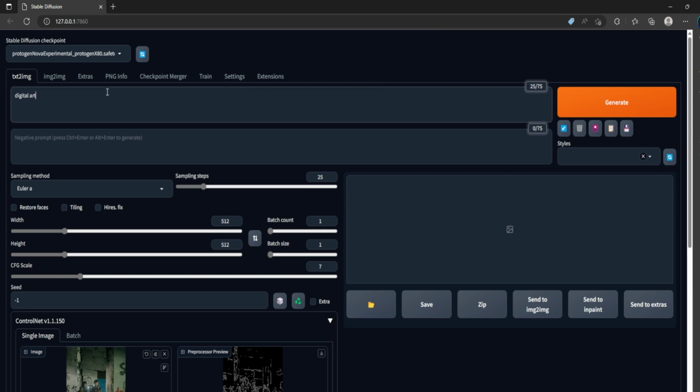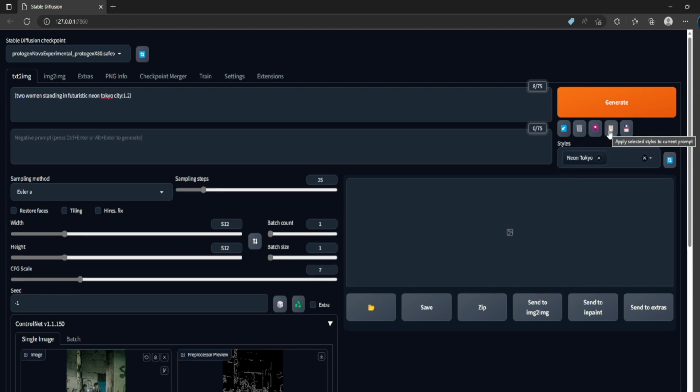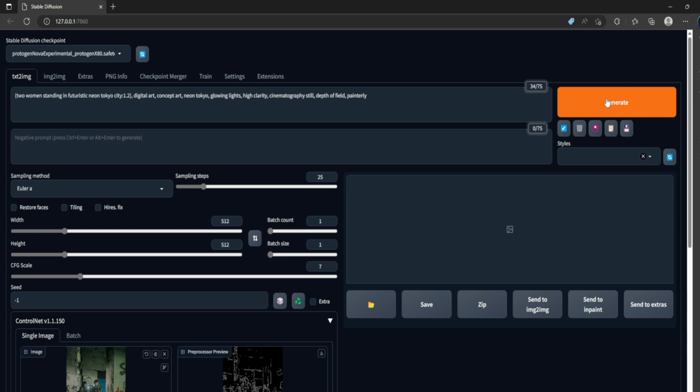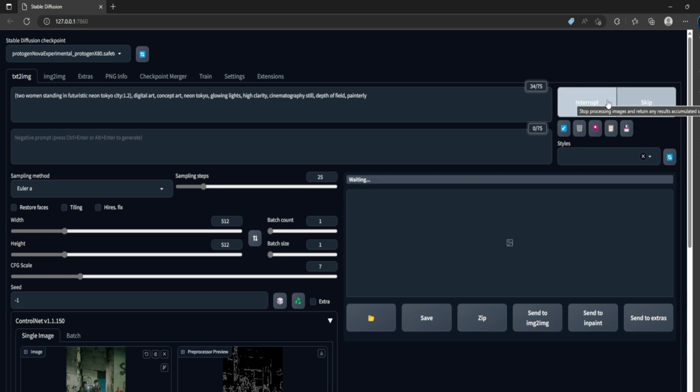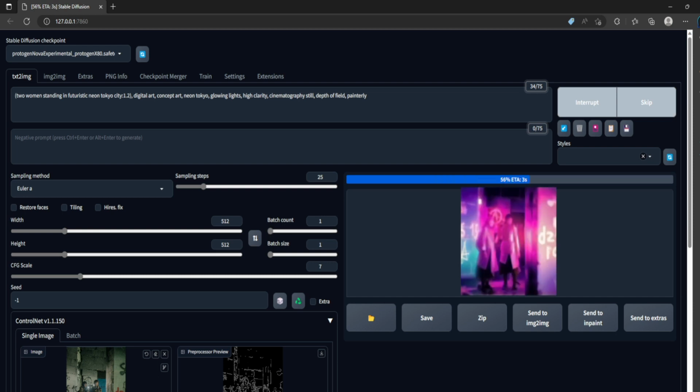Now we can go ahead and delete this because as it says right here, we only have 75 words that we can input. So let's go back to two women standing in futuristic Neon Tokyo City. Let's go ahead and take this prompt, and again we're going to up the weight. Now we can go ahead and add our style. You can see here we have the Neon Tokyo style that we just saved, and we will go ahead and apply it. Now we can go ahead and click on generate. Once this generates, we will talk about more things such as the batch count and batch size.